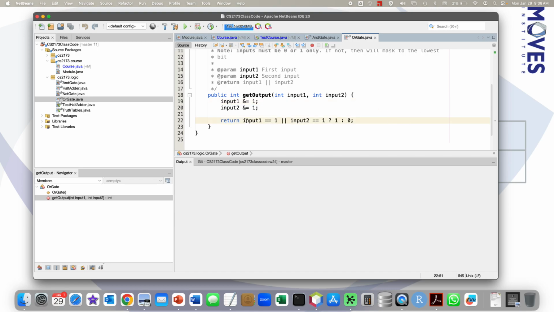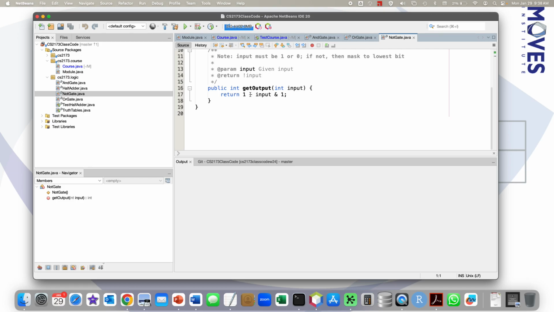And so now, if I say, okay, if either one is 1, it'll return 1, otherwise 0. There are other ways of representing this, but I'll leave that to you. And then the NOT gate is going to be very similar.